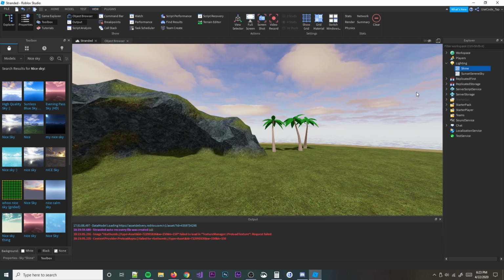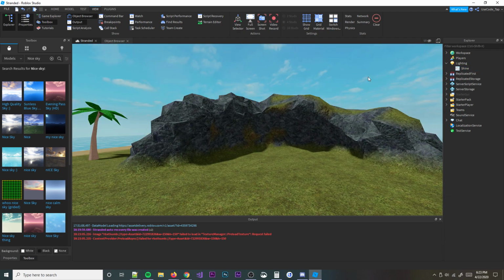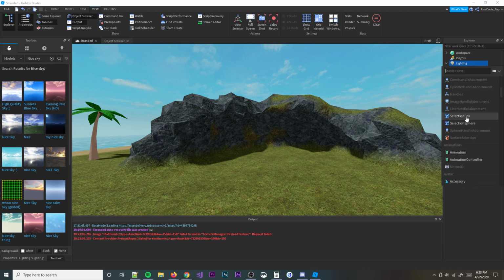That one isn't my favorite, but the one I'm using, I like a lot, so I'm going to keep that. But then you can add lighting effects. As you can see, if you hit this little plus button by lighting, there's all the lighting effects right here. Okay, and where are they at actually? Okay, here it is. Post processing effects. You have bloom, blur, color correction, depth of field, and then sunrays effect.